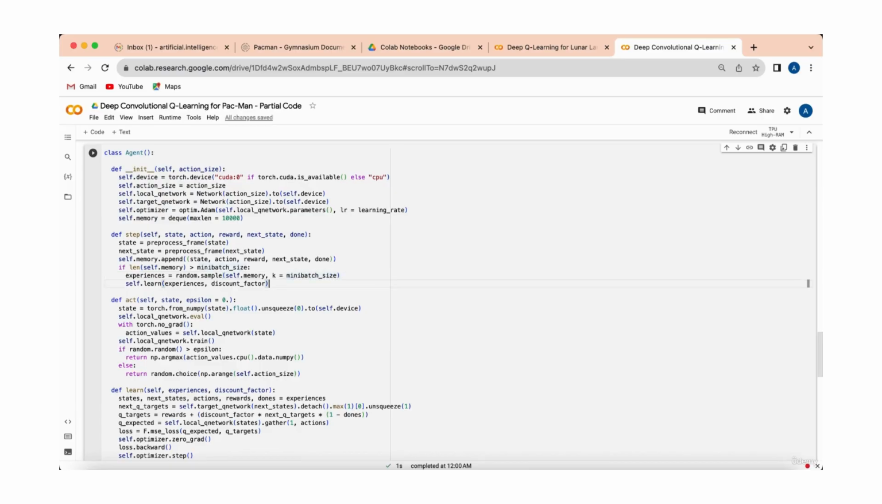All right. And now finally, do we have to change anything in that last row, self.learn experiences discount factor? Well, good news, no we don't, because we'll still use that learn method to update the parameters of the model when we call the step method at each step of the training.